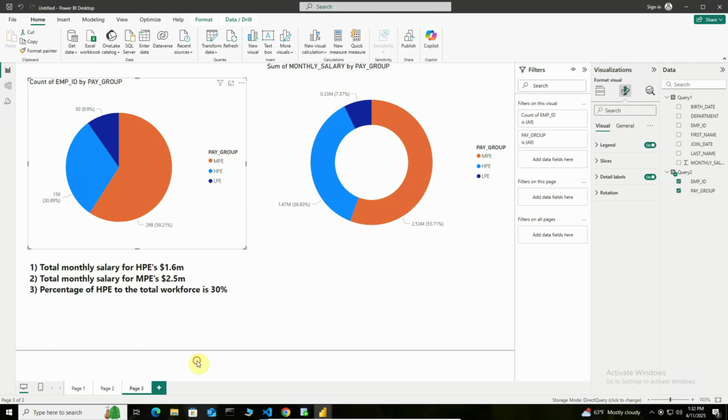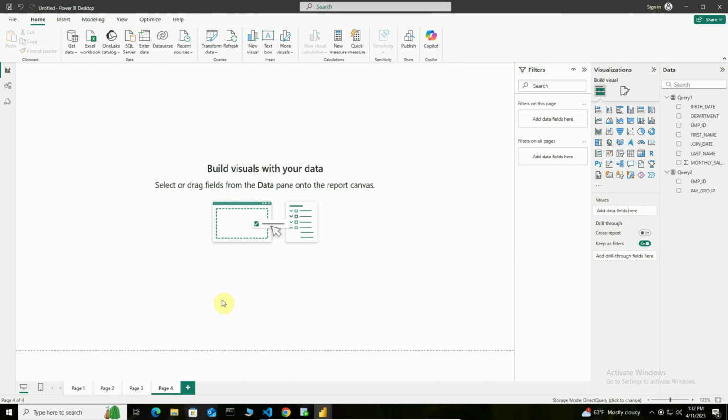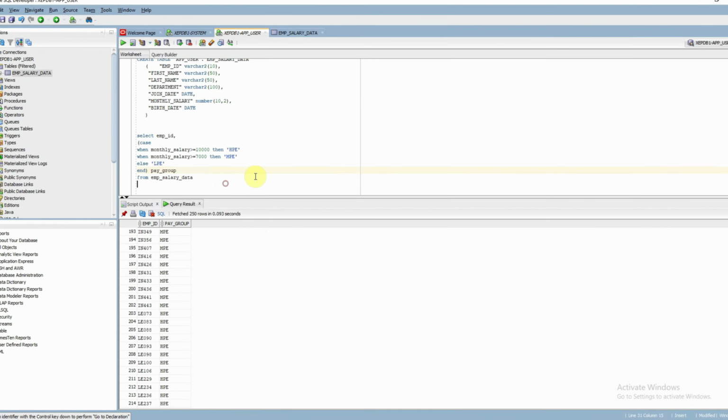Now let's add another page to do some more analysis. It is going to be a predictive analysis considering 67.5 as the official retirement age for the employees. This time we are going to analyze the employees by their pay groups and their age groups. To do this kind of analysis, again we need a different query, and we are going to construct that query using our SQL developer application. So let's bring it up.